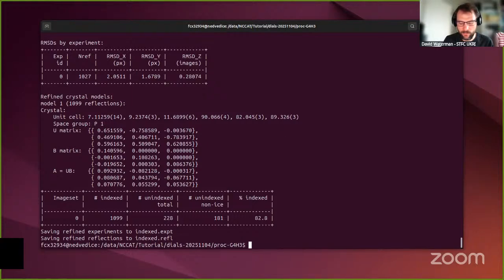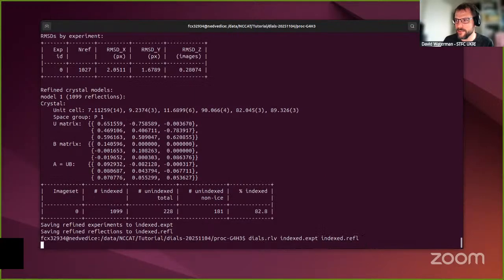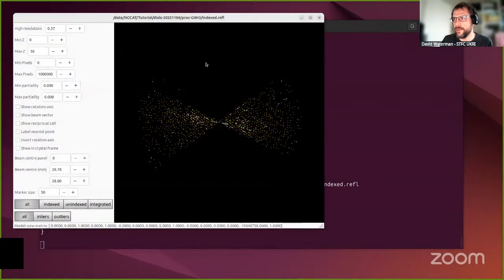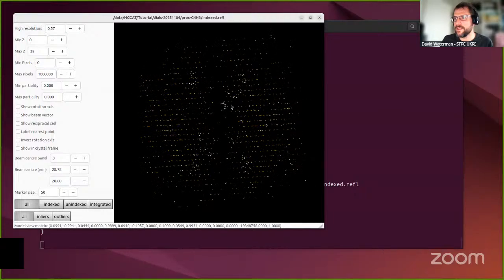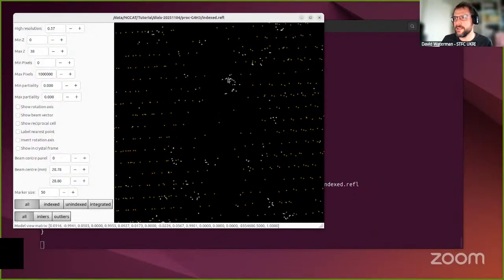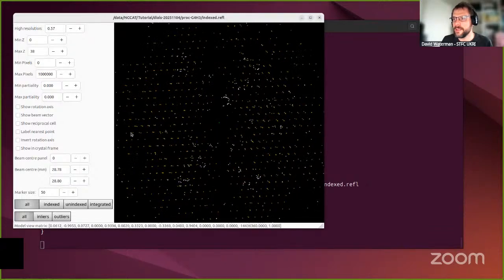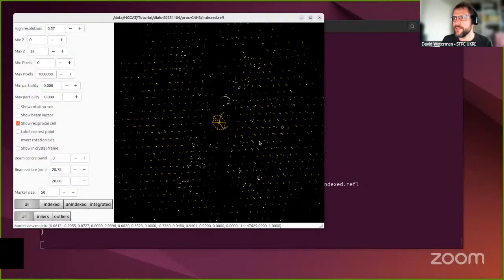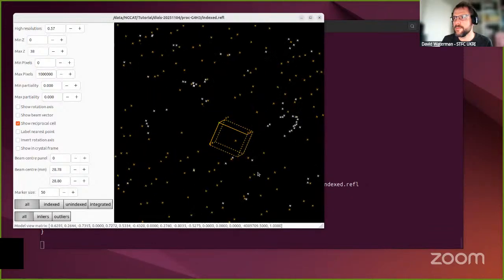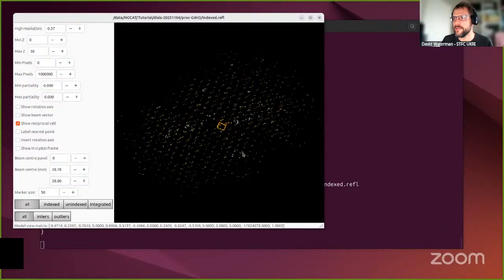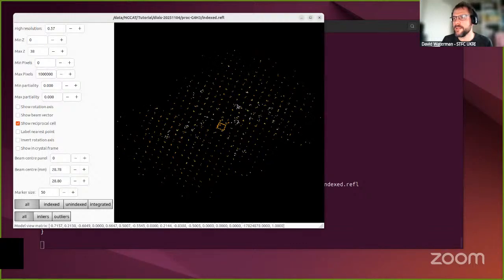And what I'll just quickly do is look at the indexed file. We see that we indexed 83%, which isn't too bad. Could be higher. There we go. We see there is, unsurprisingly, that weird feature that might have been points around some big spots. That's not indexed by anything, but the indexed points come up as yellow. I can now show the cell, and that helps me align the lattice in various orientations. And we can see that this has probably done a good job.